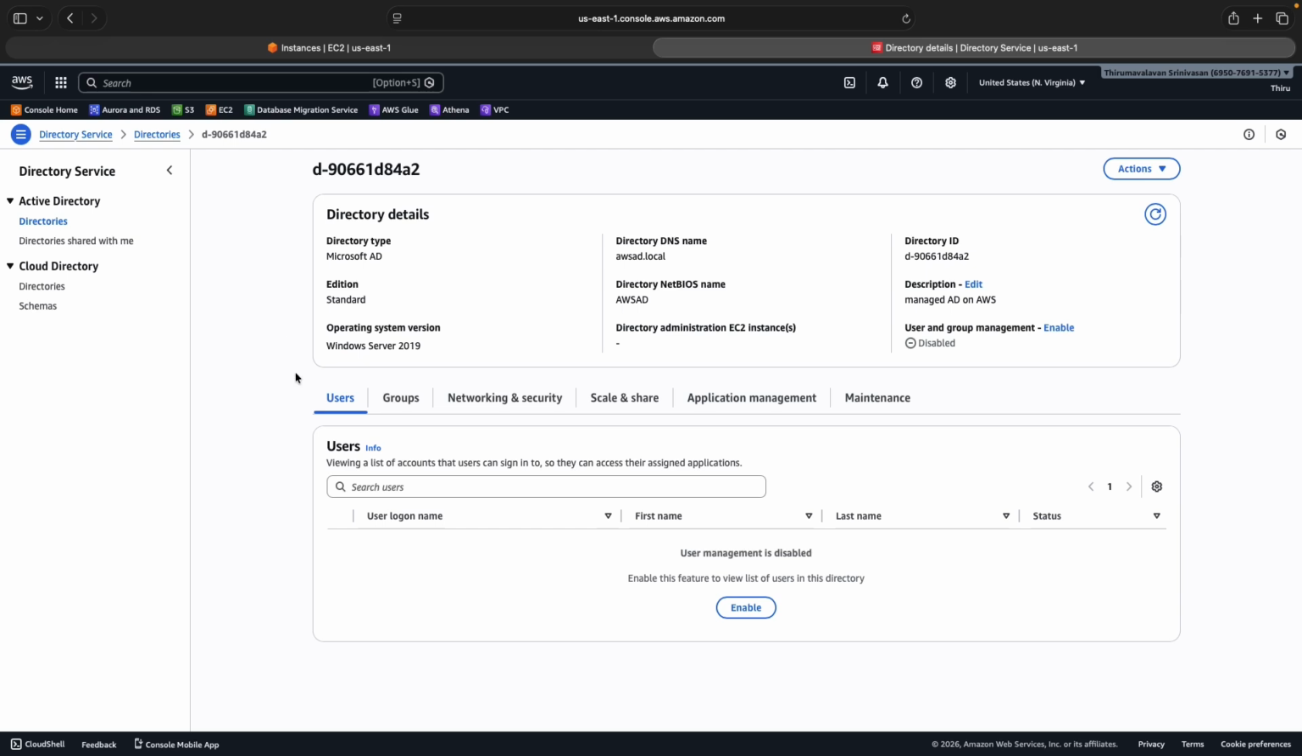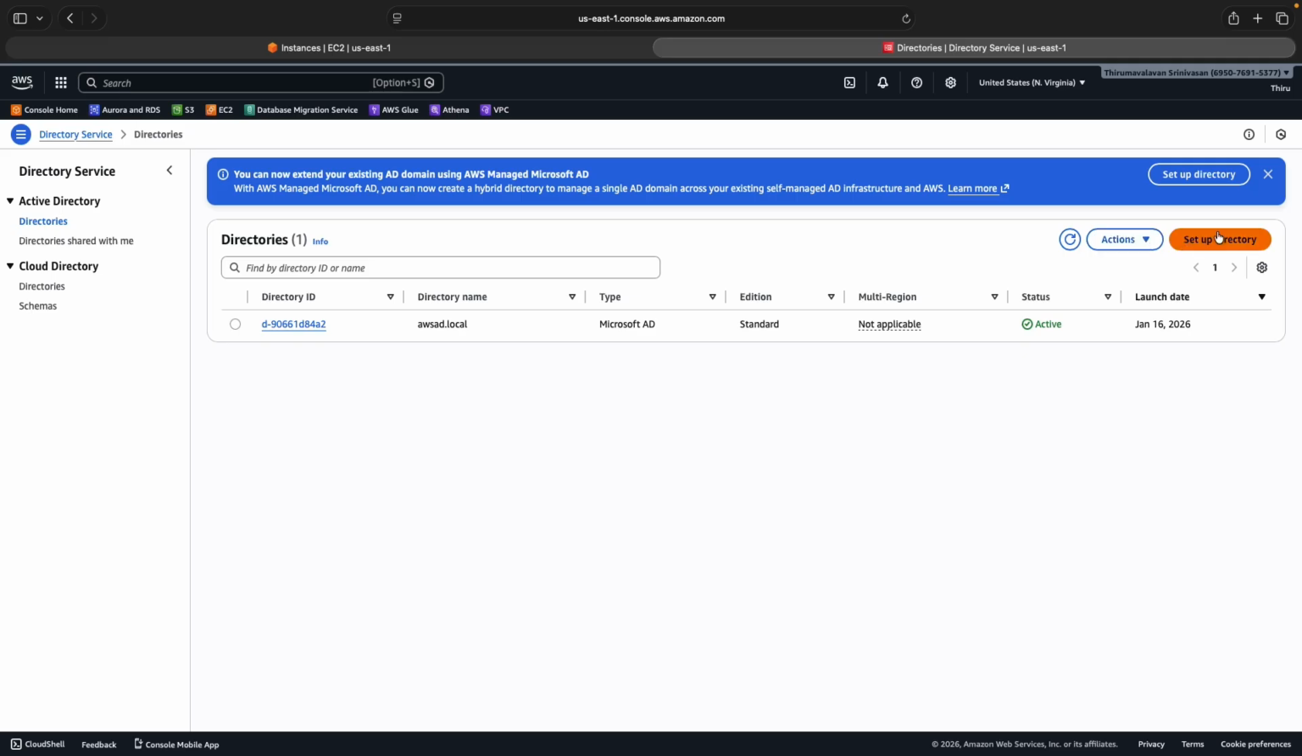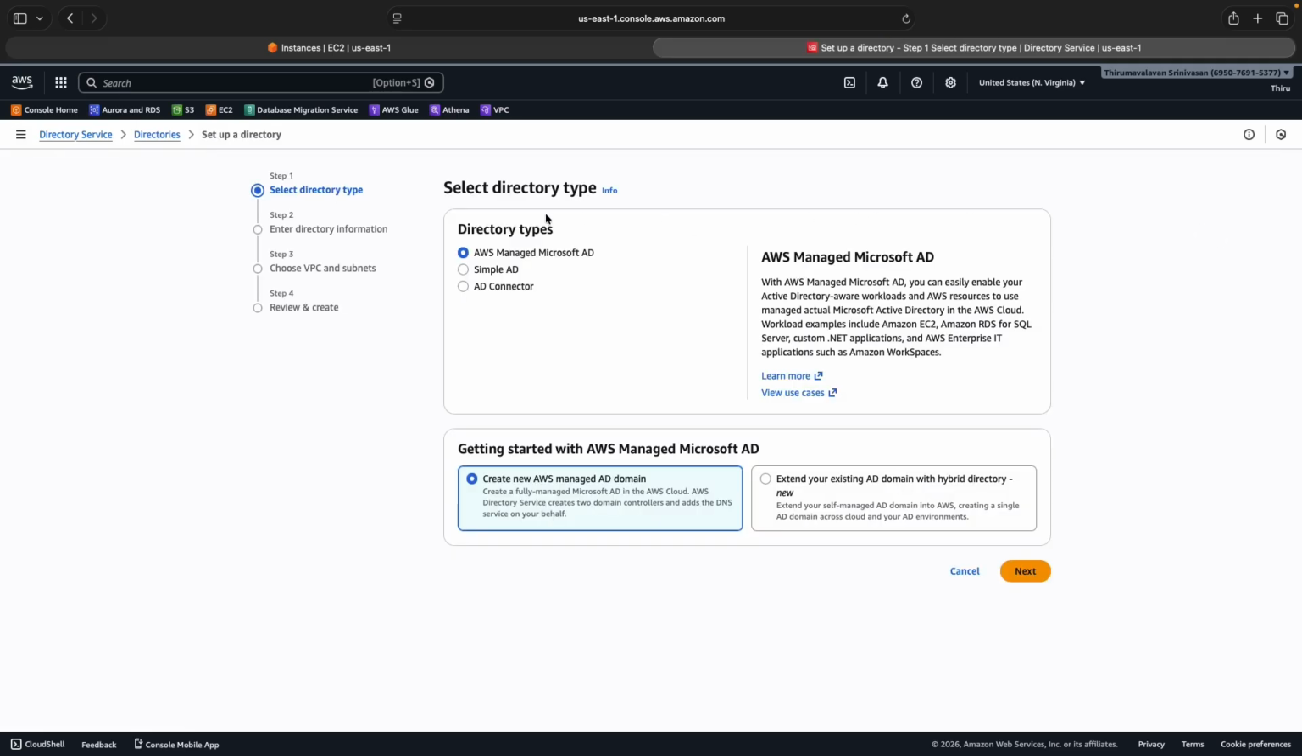If you see, I have already created AWS managed Microsoft AD. So this is the one. This will take some time, so I have already created it, but I will walk you through the process of how we can create one on AWS. It's pretty easy. We don't have to do any of the steps that we did on-prem DC to install anything manually. Let's click on directories, click on setup directory, and select the directory type AWS managed Microsoft AD.